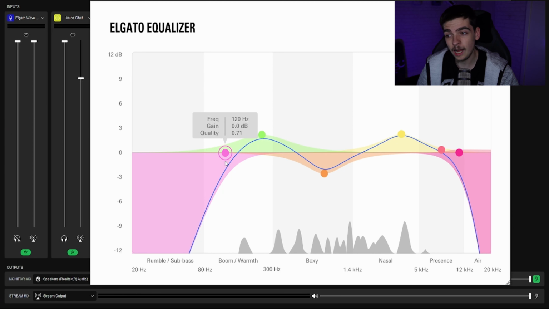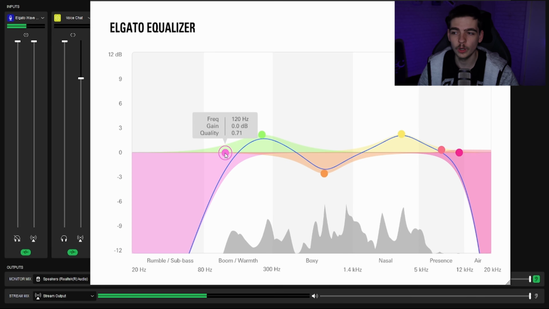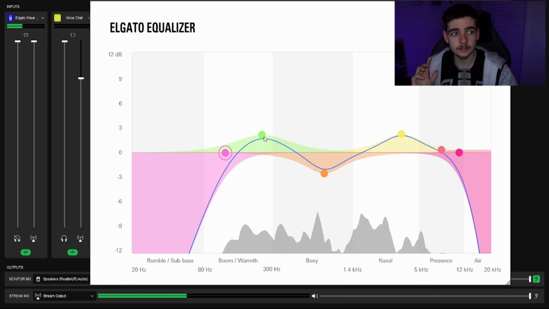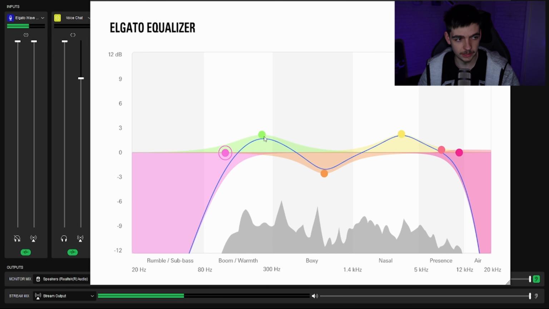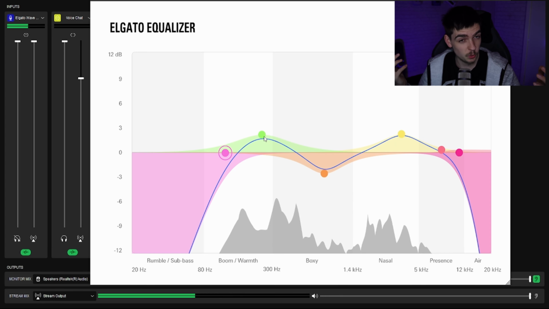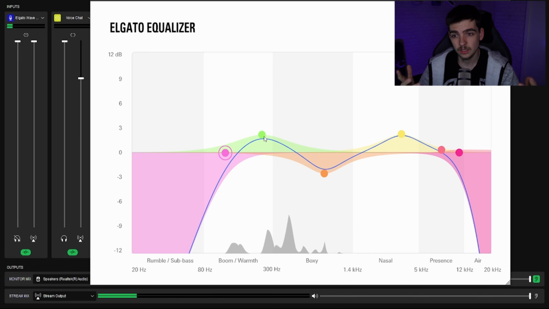So like, I'm just messing about here, but I'm putting my high pass to about 120 hertz. So if you want to copy my exact settings, I will leave them on screen for a second. And yeah, there you go. Just tweak it to your own voice because every voice is different.